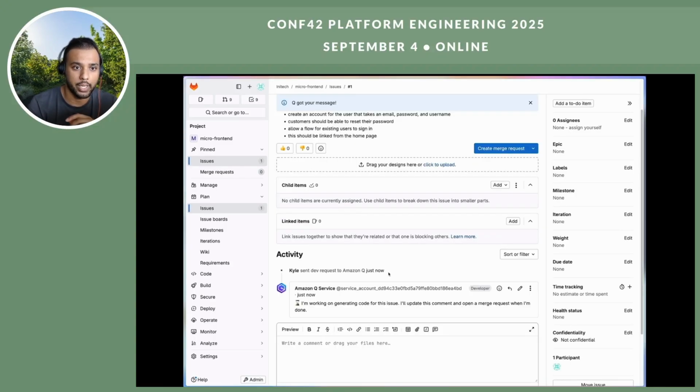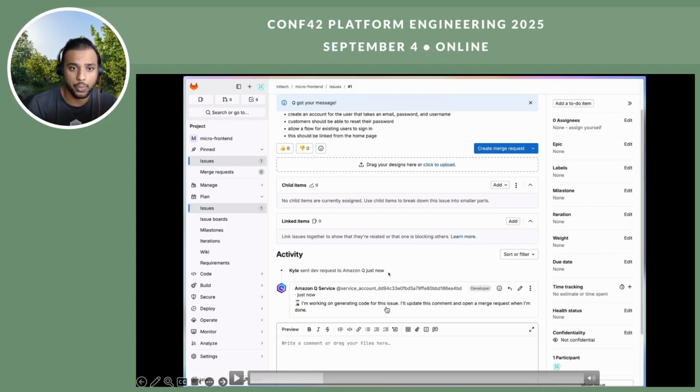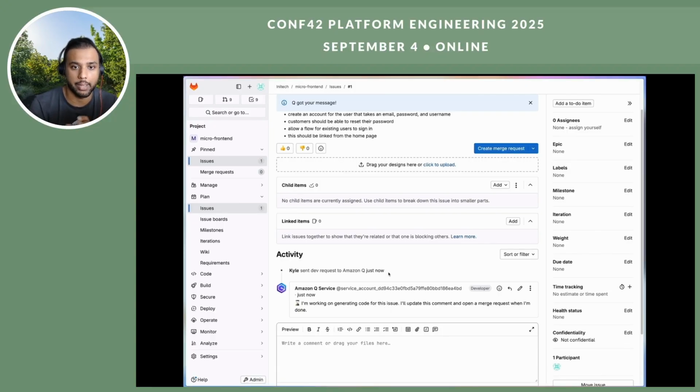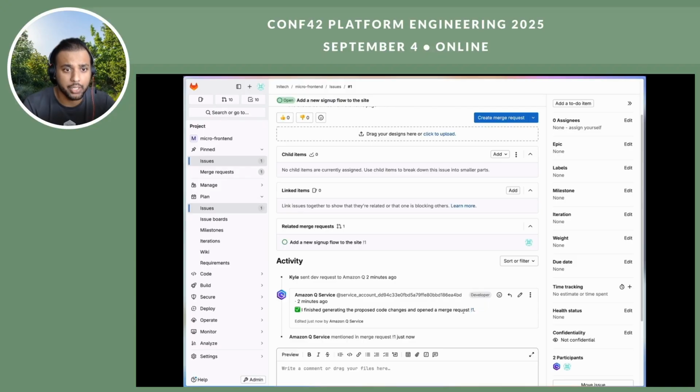Once we enter that, we will see a message from the Amazon Q service saying, I'm working on generating code for this issue. I'll update this comment and open a merge request when I am done. In the background, it looks at the title and the description that you have entered, and then generates code on your behalf. After a few seconds, you will see an open merge request, right? So let's take a look. You can see that it has finished generating the proposed code changes and opened a merge request.